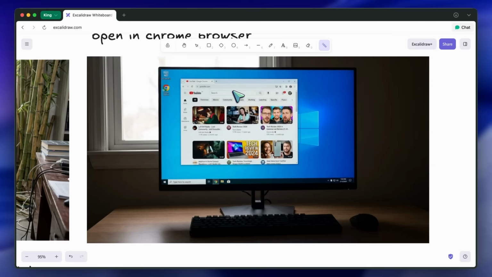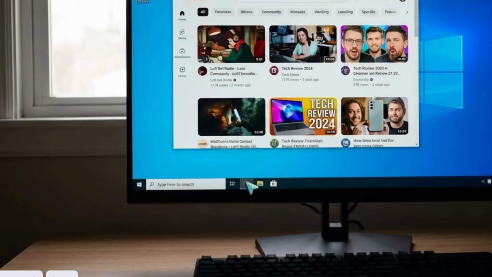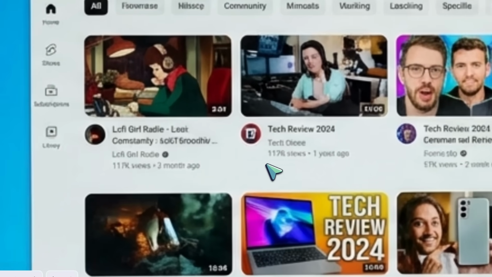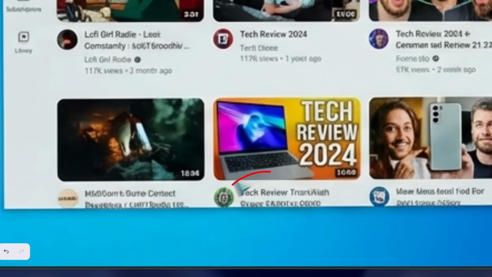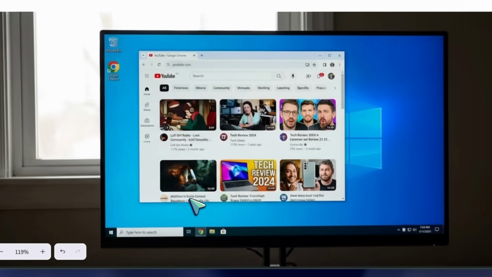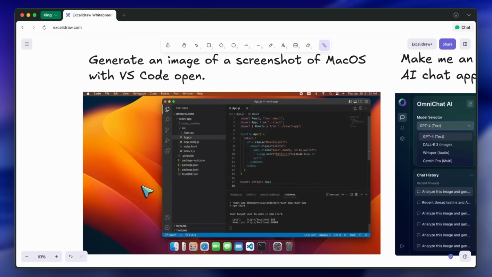But even here, you can see that the Windows OS looks actually real. The YouTube is also open correctly. If you look closely at the text, then it falls apart, but it is way better than the current gen models that we have.